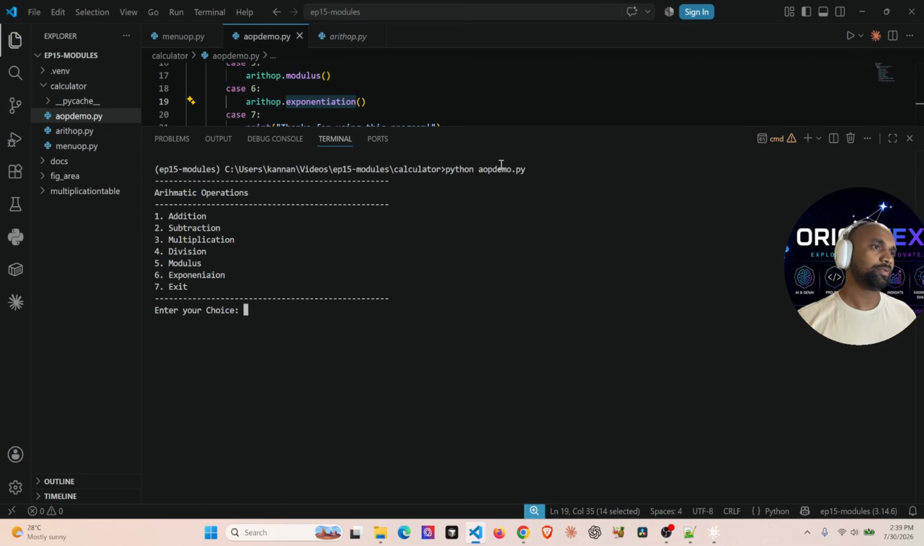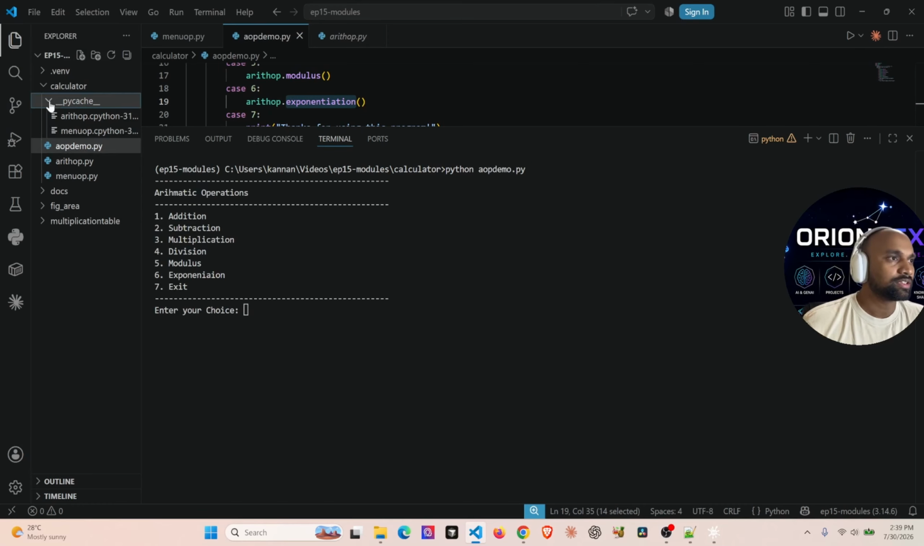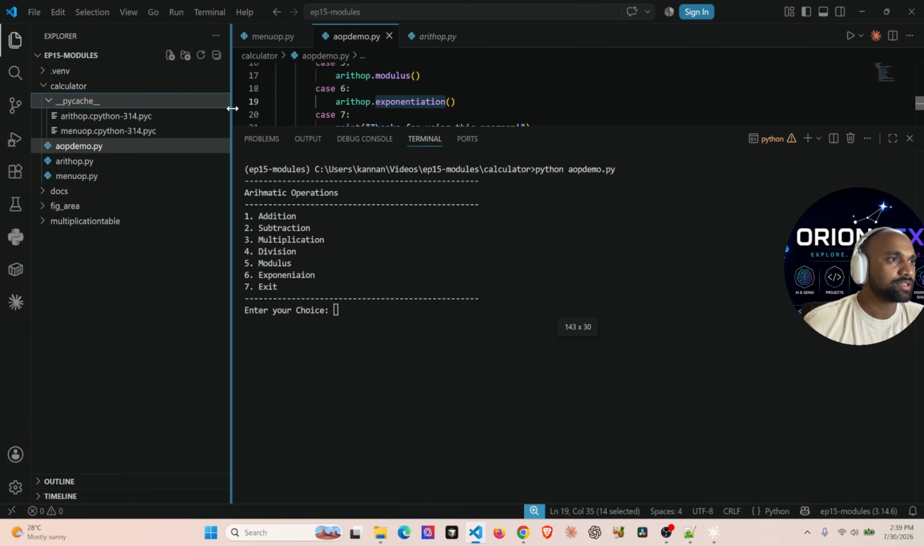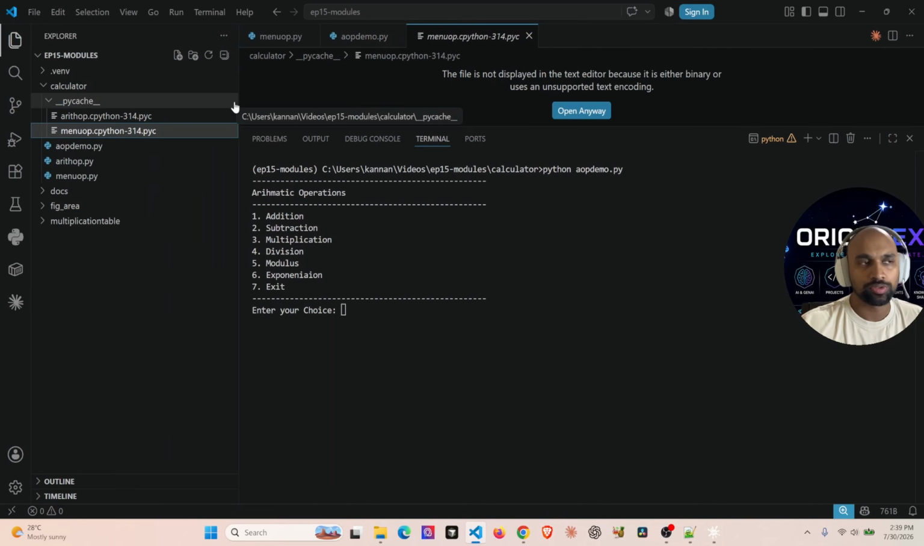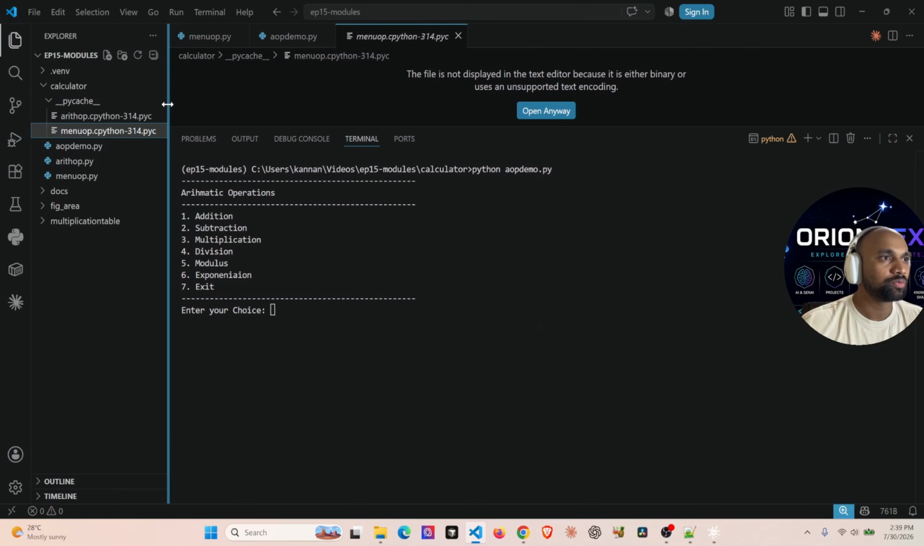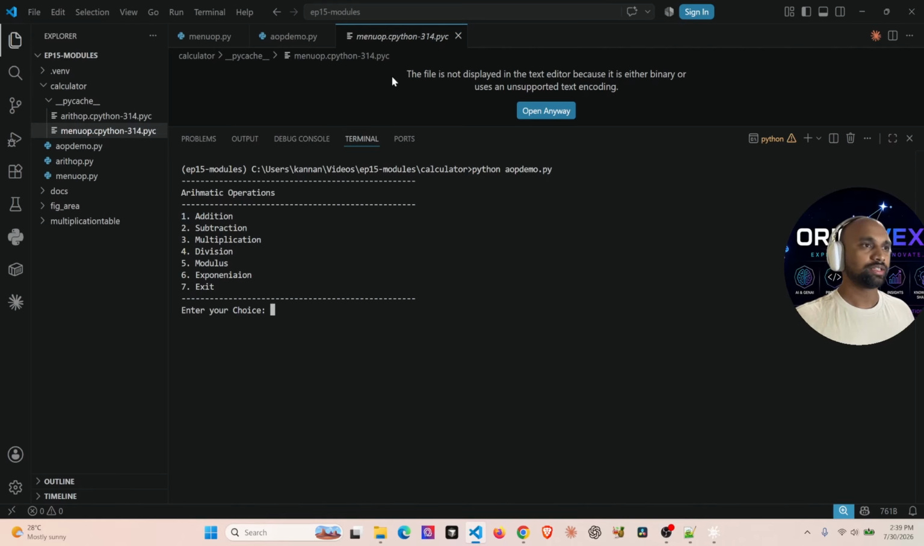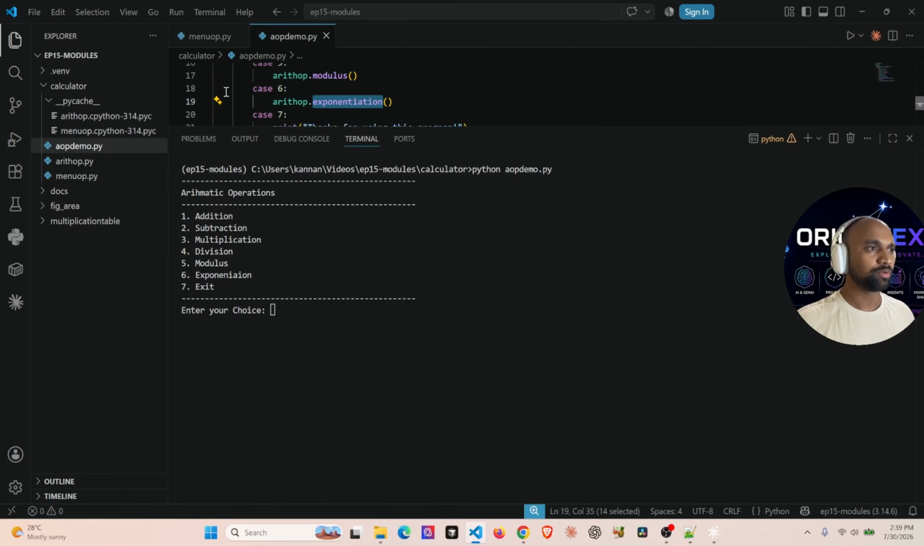AOP demo.py. See, now it has created this PyCache folder. You can see it has created 2 Python modules, one for the arithmetic operations and another for the menu operations. 2 modules have been created, that is, compiled Python files are created. Whenever we select any operation, it is going to call these particular modules. Now it is in binary format, so we will not be able to open them. Now we have this arithmetic operations demo.